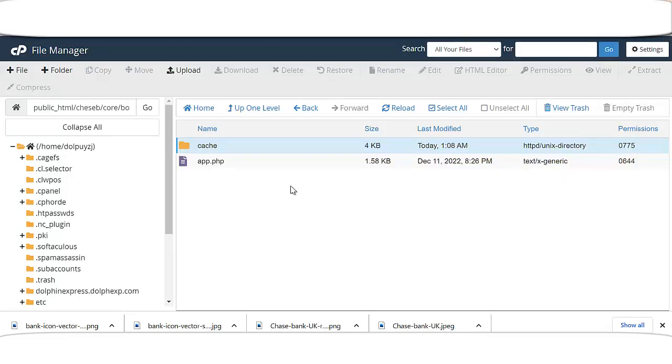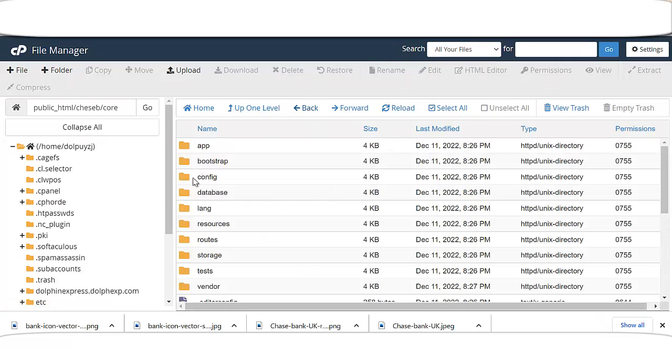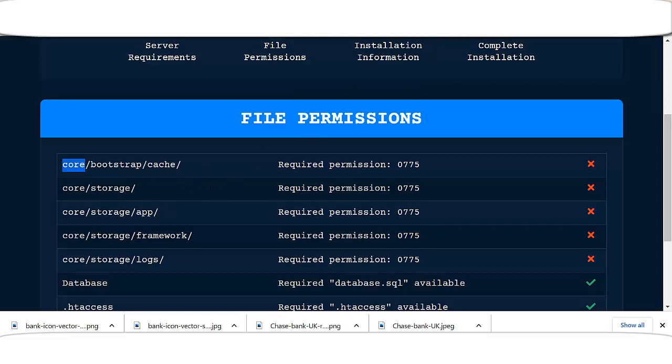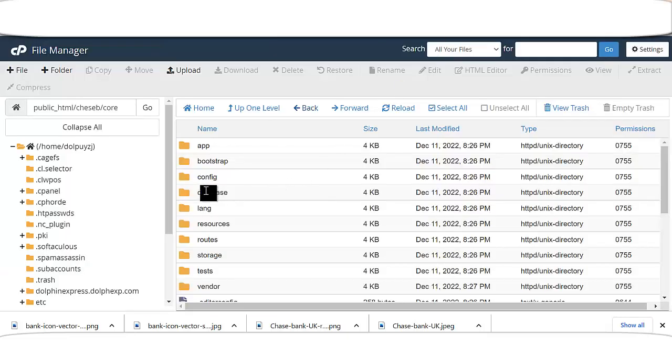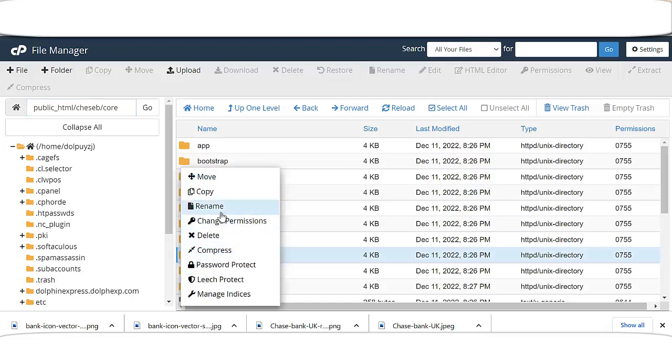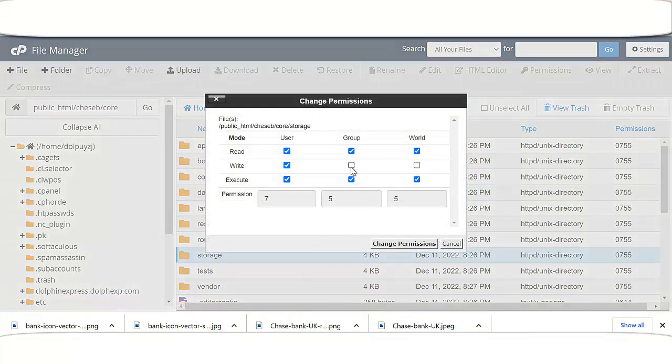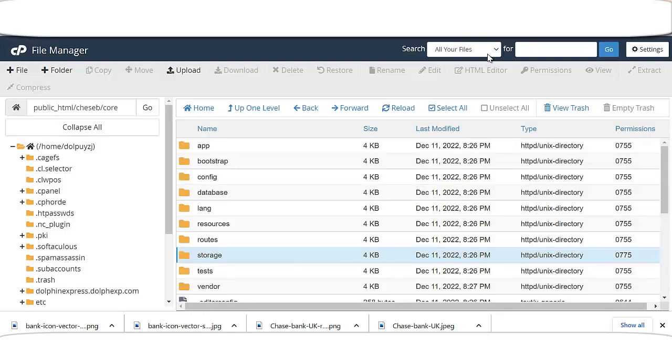So let's go back there. I'll go back one more step. So core. I'm in core already. So this is storage. Let me check very well. I need core storage. Yes, core storage. So this is storage right here. We are inside core and this is storage. So I just right click, change permission, and say 775. Now click on change permission.